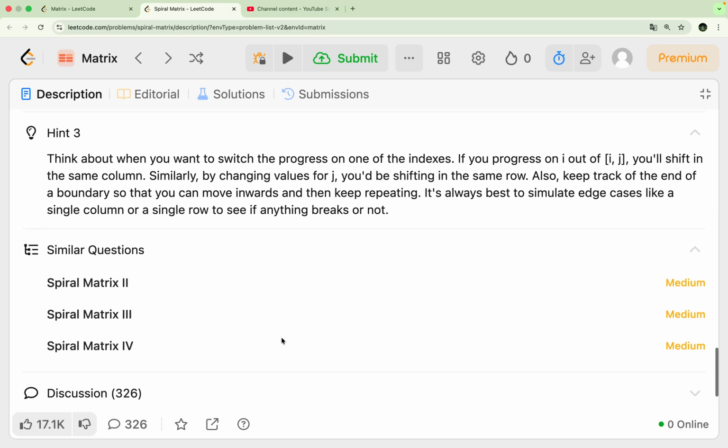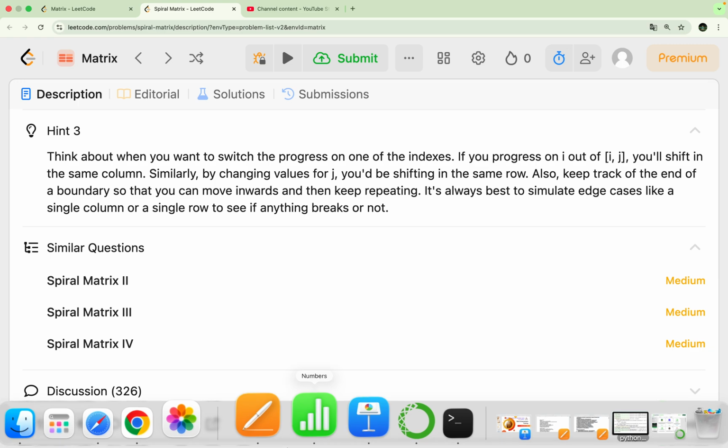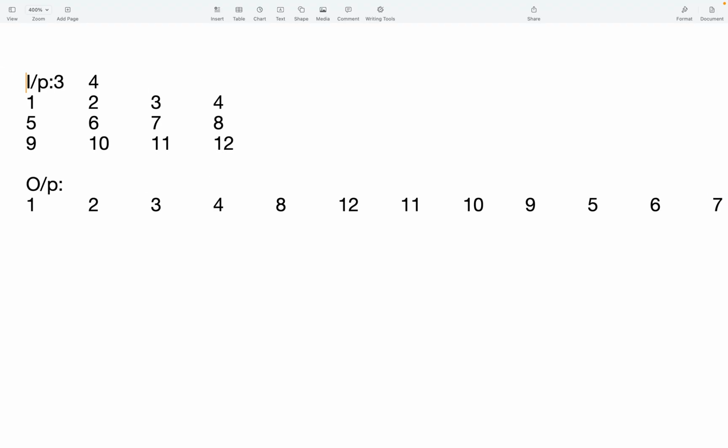After that, actually similar questions are given: spiral matrix 2, 3, and 4. So you try it, okay? To design solutions for that, I'll explain with the help of some sample example. Actually, this one we can finish with a two-pointer approach here. Okay.